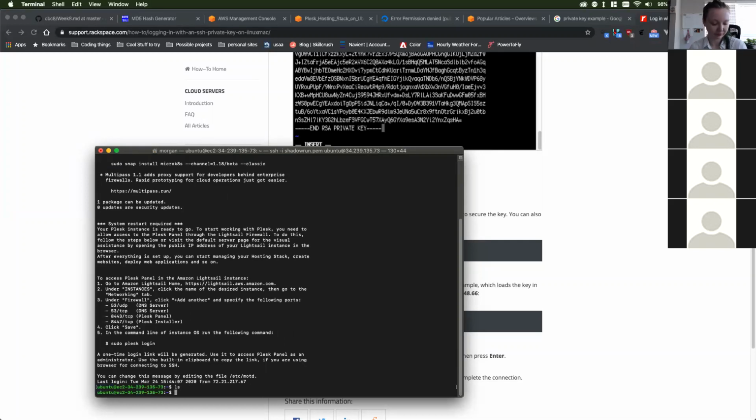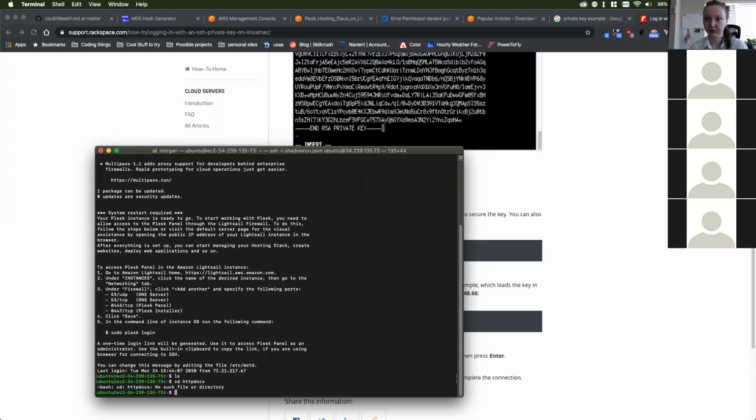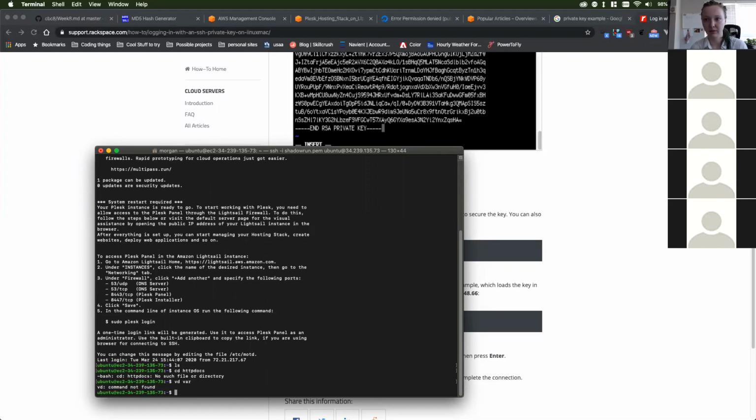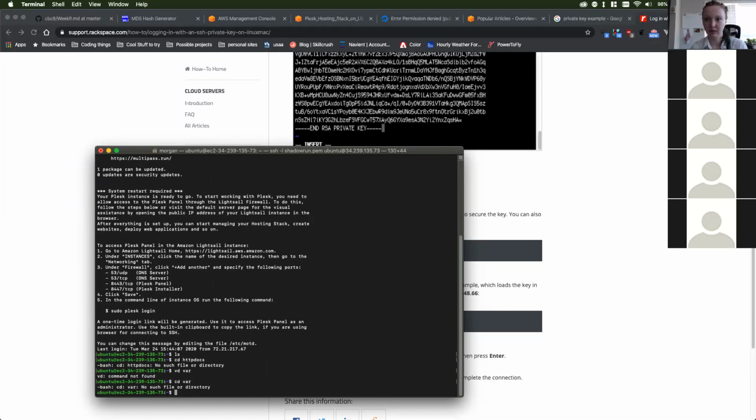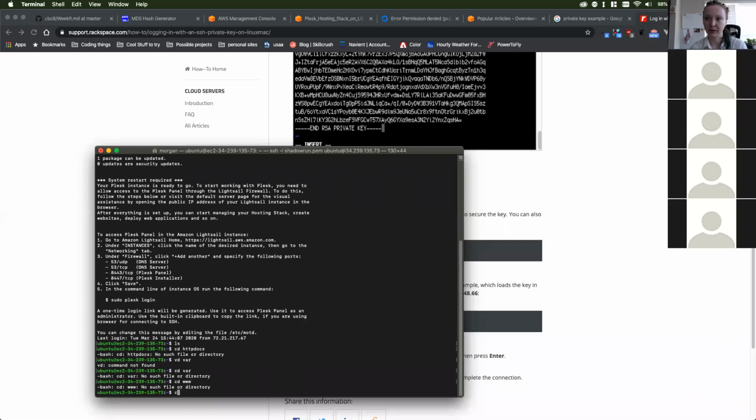Like, I don't have a whole lot of stuff on the server. I think I'd have to cd var maybe. Oops. I don't remember what the top level folder is. Very sad. But yeah.